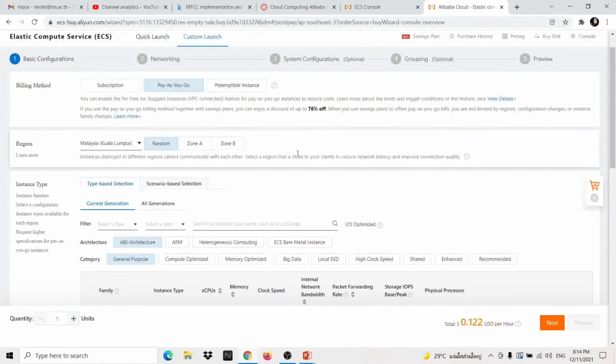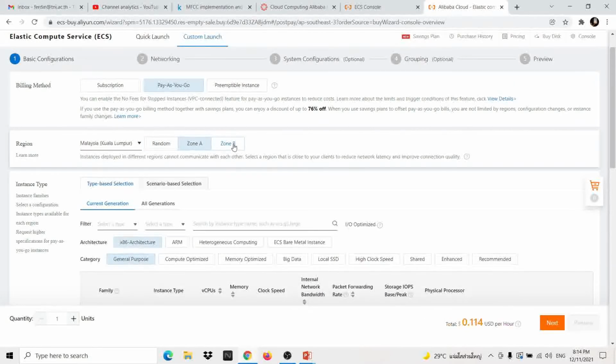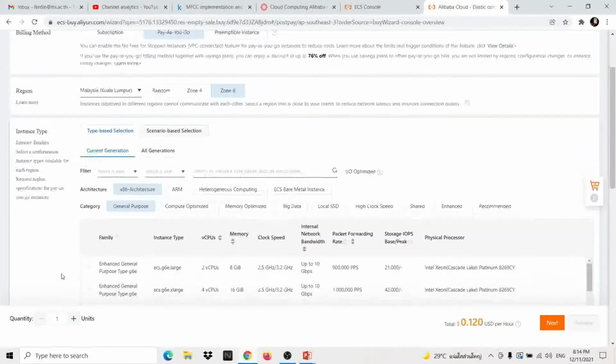So we have chosen the region where we need the ECS instance, and then we have to choose which zone we need to create our ECS instance, whether it is zone A or zone B. We can choose based on our preference. This zone B looks like a cheaper one, so I just go for this one. So it is 0.120 US dollar.